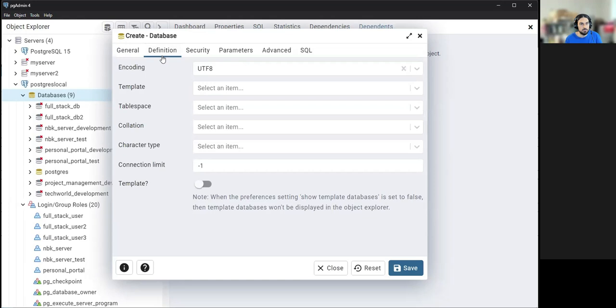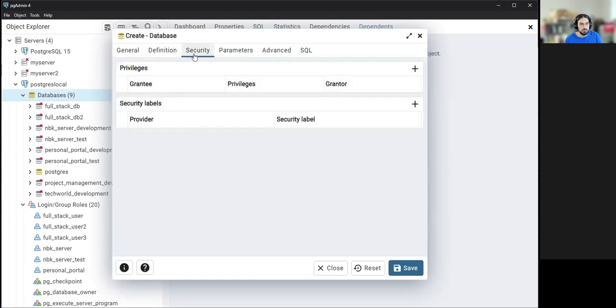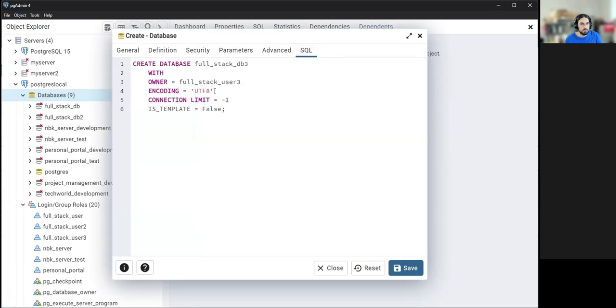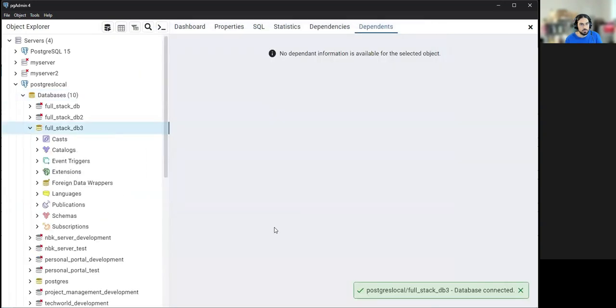For the definition, I don't think we care much about this stuff. Security, parameters, advanced, we don't care. If you go to SQL, you will see this is what's going to be run. The statement is called create database, give it the name, and with owner equals that, and then some other stuff like encoding, connection limit, is template. So if you were to create a database manually, you would pretty much do this command. Although I think you can just simplify to create database with owner, and the others would be default. Anyway, it's going to run that query to create the database.